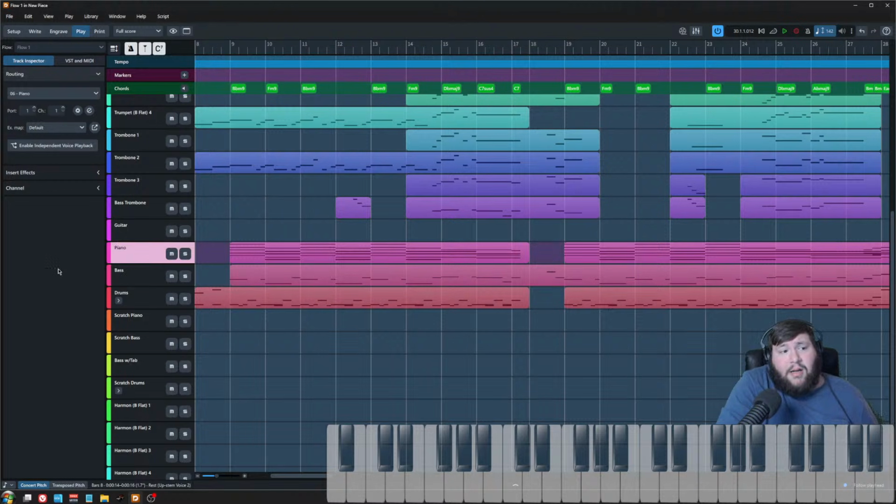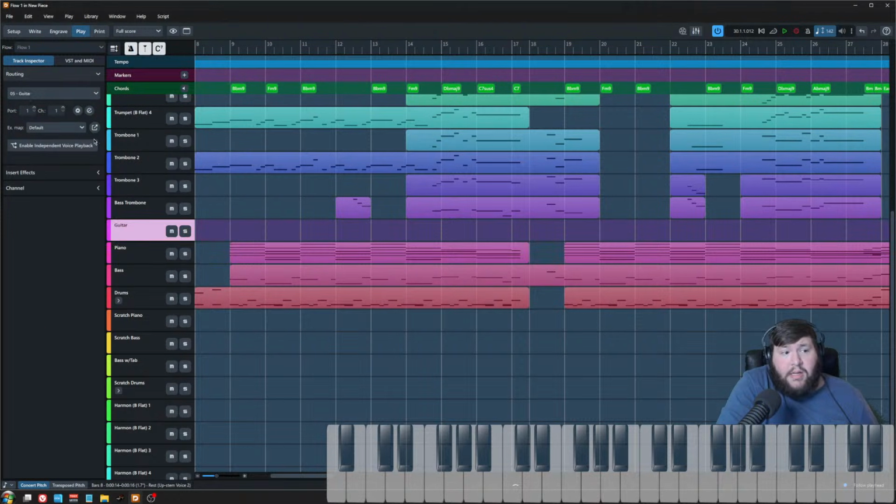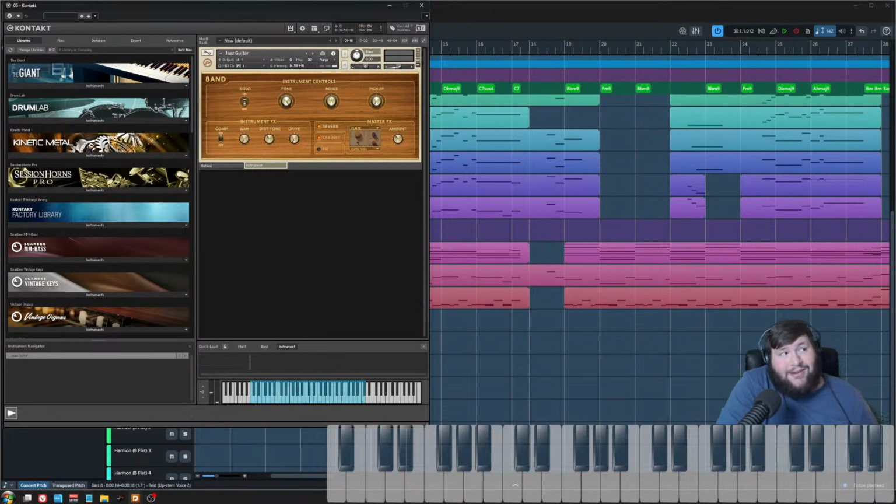For piano, I religiously use this, the Grandeur. It comes with Complete Ultimate, and I think the lower level Standard. It's worth it. This piano sounds so good. And then guitar, I'm also using the Factory Library.